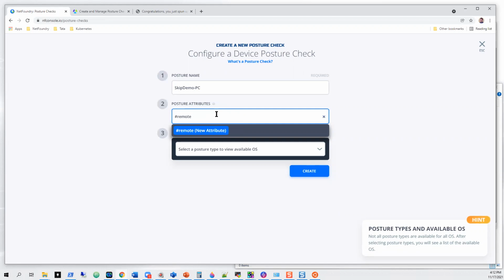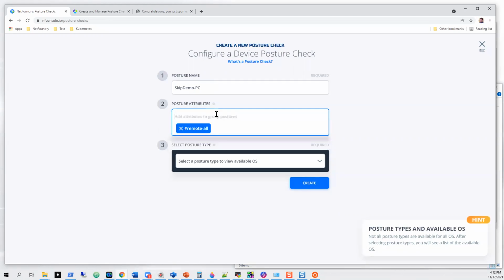remote-all posture. So everybody has this. All the postures we put into this could easily be placed into an app WAN that provides the same posture checks for all different users that are in this attribute.